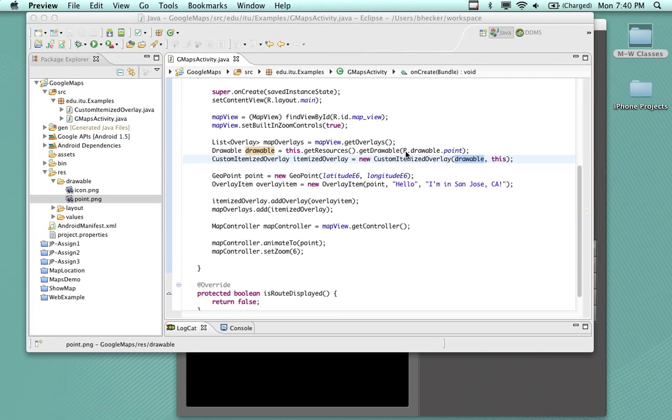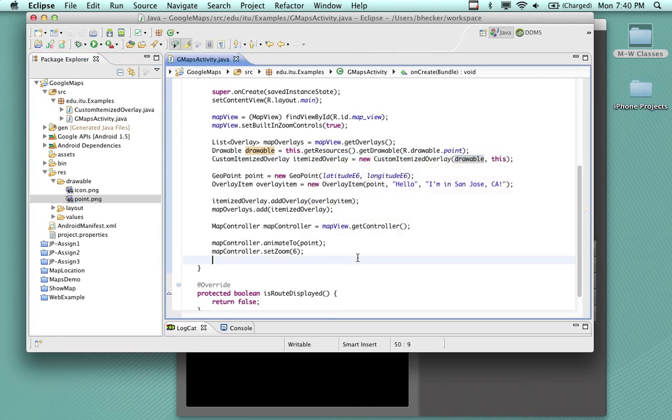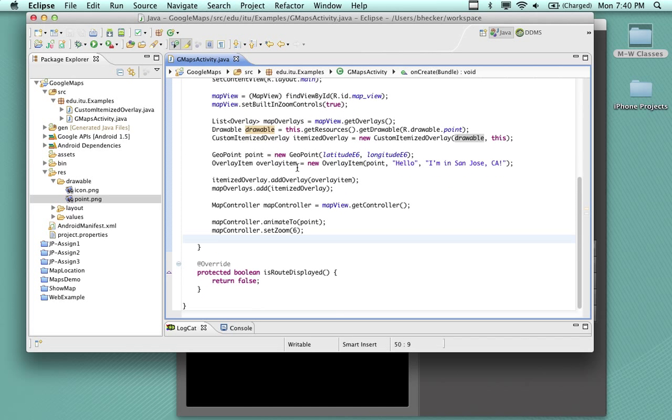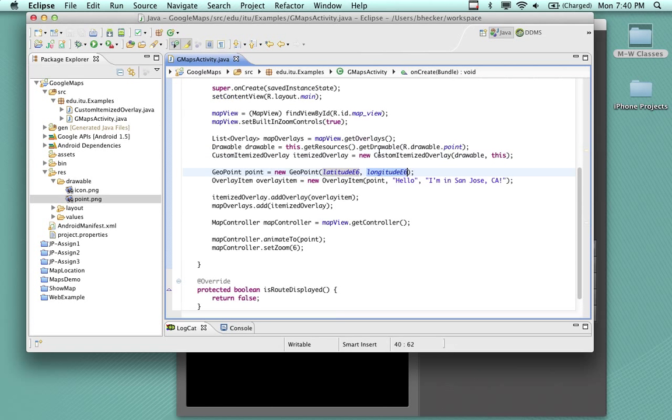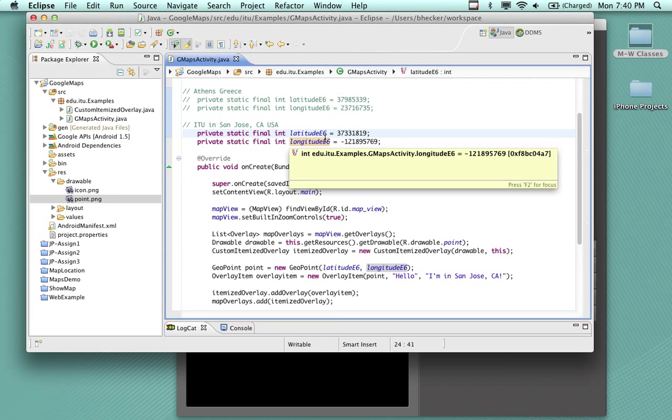Where you're going to find those little points, you're going to go on the internet, probably going to download them or something. They don't come with the program. You'd think that a mapping program should come with those points. No. I just pulled that one off of a free internet site. But don't steal images. So we have the GeoPoint, which is essentially going to give us the location that we're looking at, and the GeoPoint is going to be the longitude and the latitude that we set up here, and these are the longitude and latitude that we set for San Jose, California, for ITU.